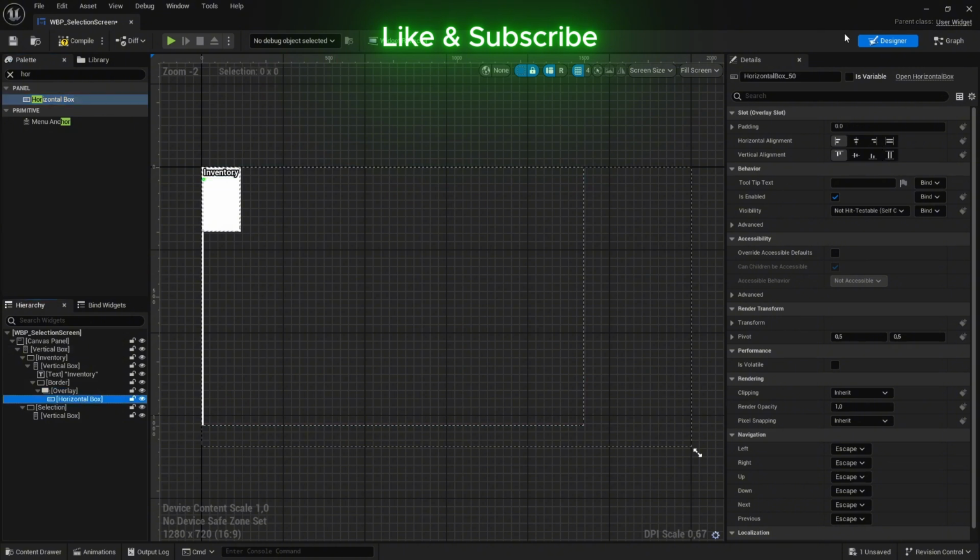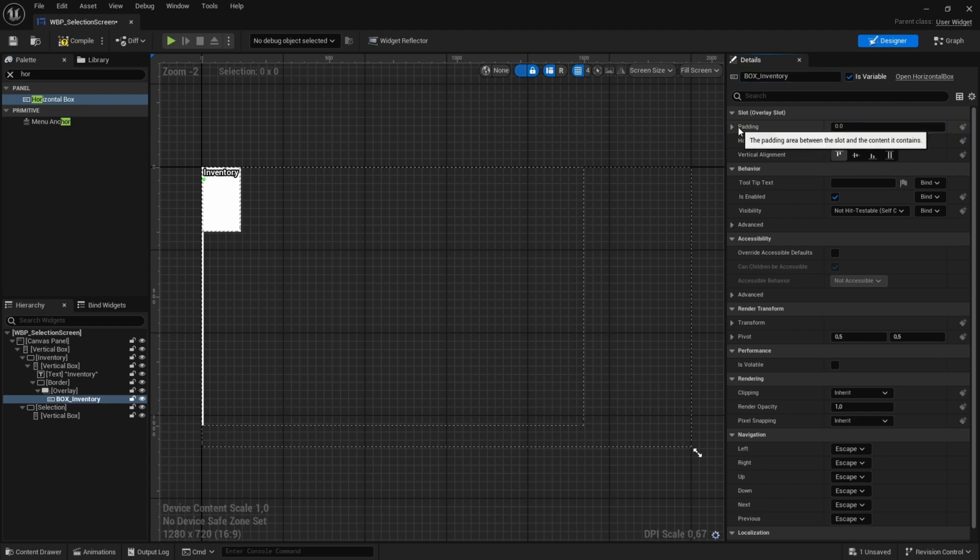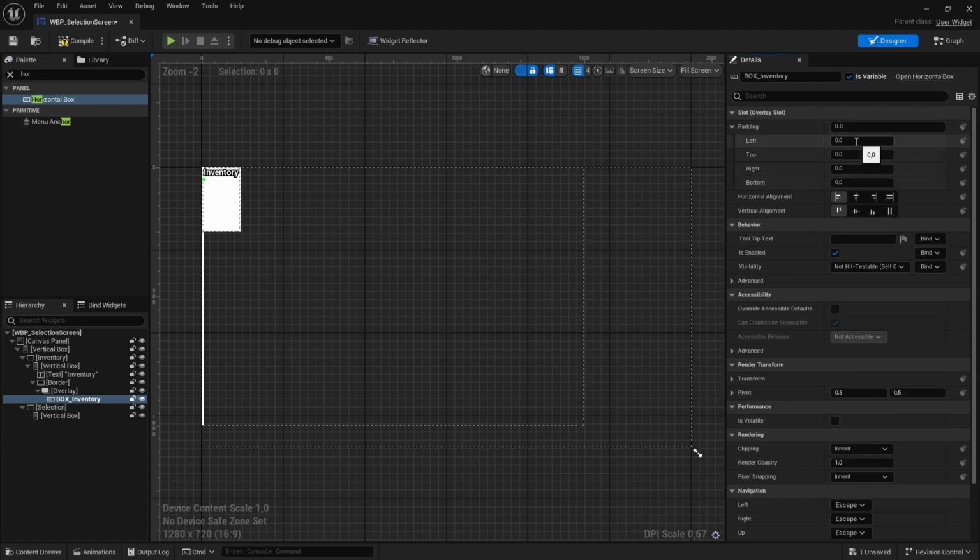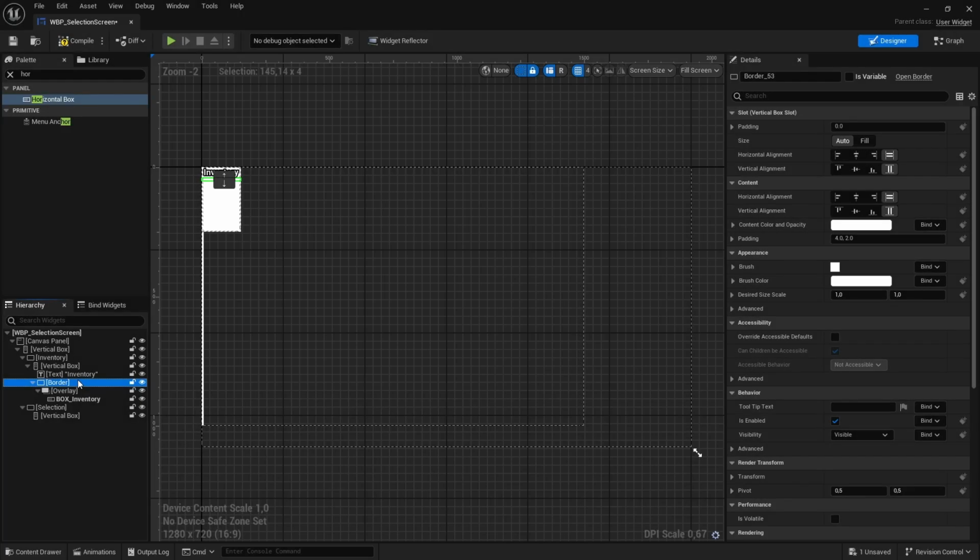Check is variable to save a reference inside the graph. Name it Box Inventory. Set both alignments to the center. Add 10 points of padding to the left. Finally, add some padding to the inner frame, 20 to the left, right and bottom, and 0 to the top to create an offset from the outer frame.